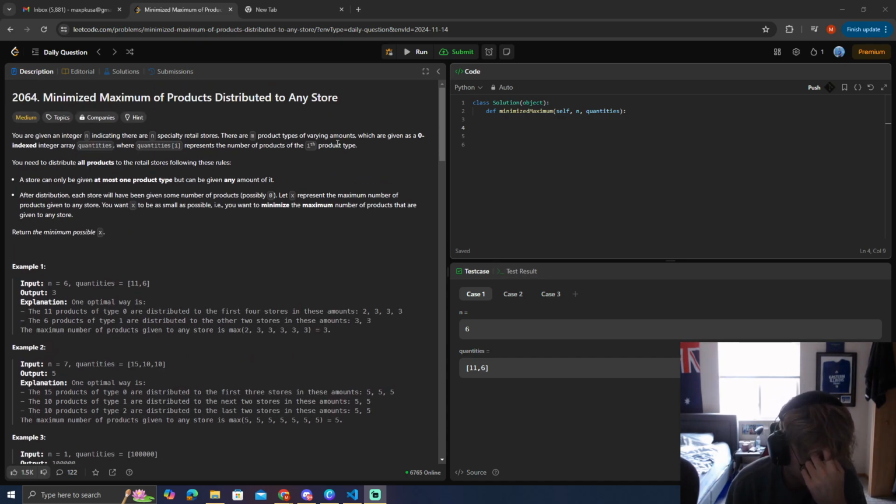Minimize Maximum of Products Distributed to Any Store is the problem of the day. Here it's asking us, you're given an integer n indicating that there are n specialty retail stores. There are m product types of varying amounts, which are given as a zero-indexed integer array quantities, where quantities[i] represents the number of products of the ith product type. You need to distribute all products to the retail stores following these rules. A store can only be given at most one product type, but can be given any amount of it.